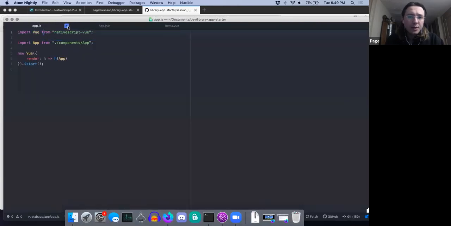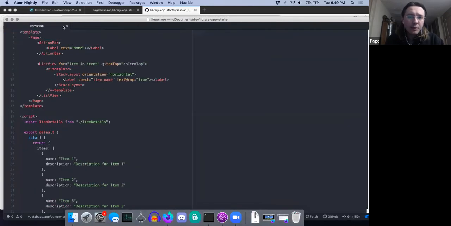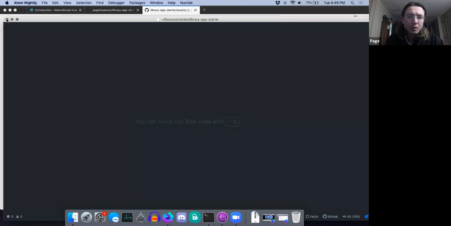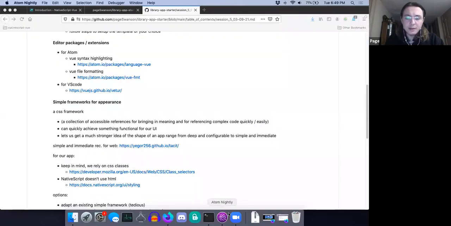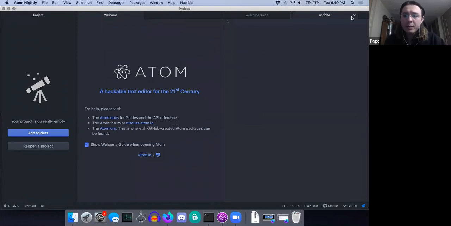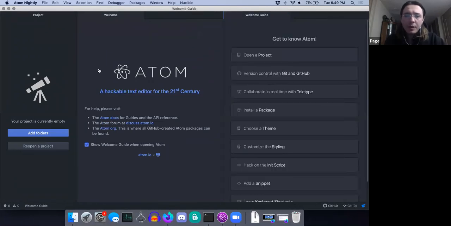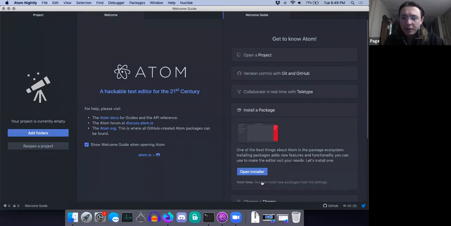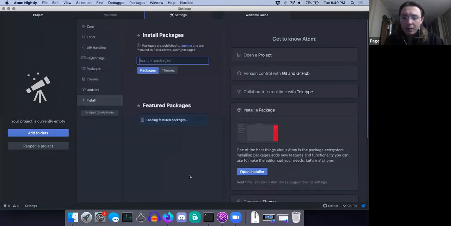Let's close everything so that we can start from scratch. You can see what you're working with when you just open the editor from scratch. We get a welcome screen and a welcome guide, and then this empty project drawer on the left here. So what I'm going to do is go over to install a package. I'll click that and open the installer.